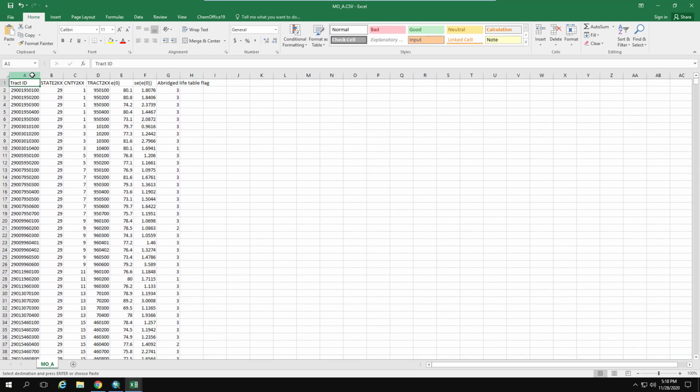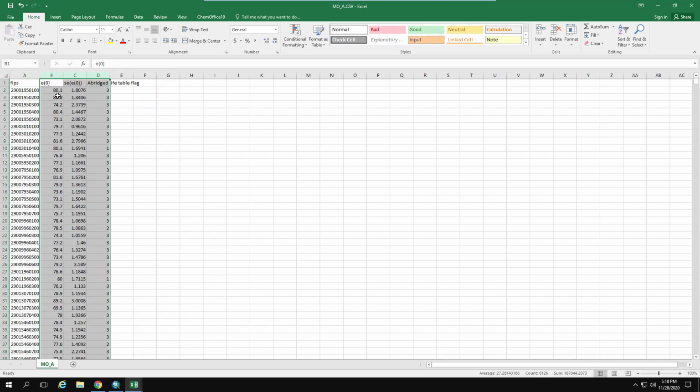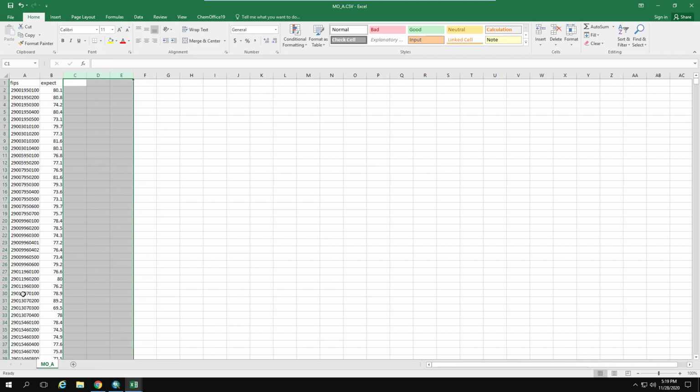Now we can clean this up again. I'm going to change this to FIPS. Now we don't need these B, C, and D. I can get rid of those. Now E parentheses 0 is actually your life expectancy estimate. I'm just going to call that expect. The SE stands for standard error of the life expectancy. So this is just an estimate. And they've been able to calculate a standard error, or sort of a margin of error, if you will, for that estimate. But we're not going to deal with that for now, so we're just going to get rid of all of those. So just a pretty simple data set.